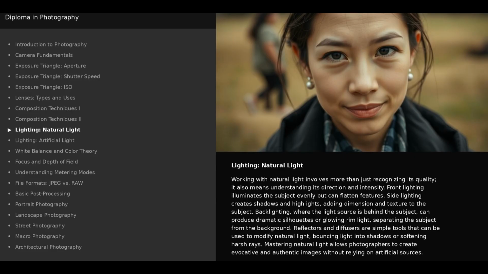Backlighting, where the light source is behind the subject, can produce dramatic silhouettes or glowing rim light, separating the subject from the background. Reflectors and diffusers are simple tools that can be used to modify natural light, bouncing light into shadows or softening harsh rays. Mastering natural light allows photographers to create evocative and authentic images without relying on artificial sources.